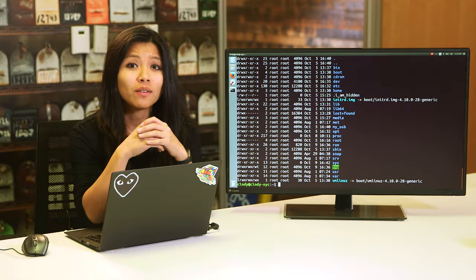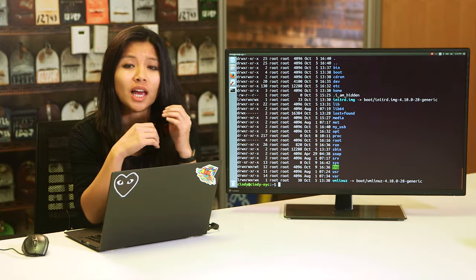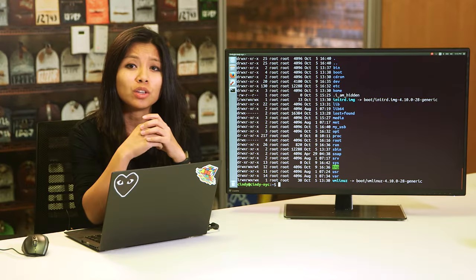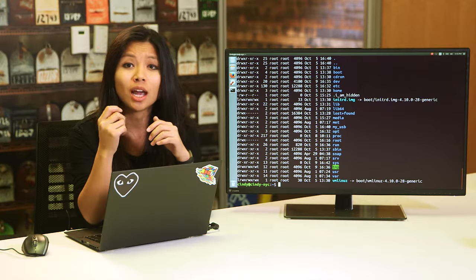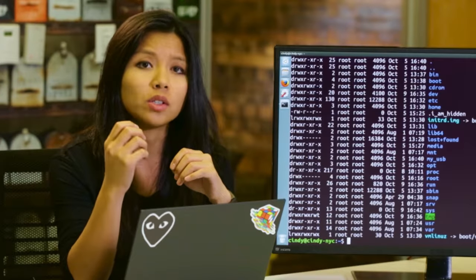Whew, we've covered a lot in this video. We learned how to view detailed information about files with the ls command. We also started using computer paths, and we learned how to get help with commands using the --help flag and man pages. We even took a sneak peek at our Linux file system.